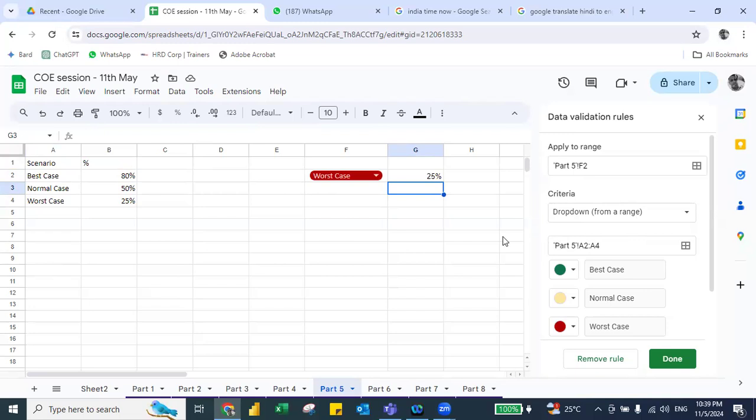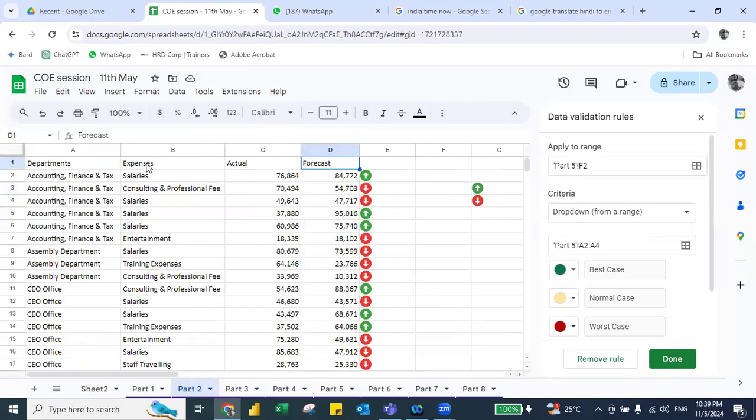But the good news is, Rahul's question is, what if he wants unique data? Okay, I'll show you here, Rahul. Maybe I'll go to part 2. You see here, Rahul, here we have multiple salaries, right? So if I go here, maybe I press this, done.